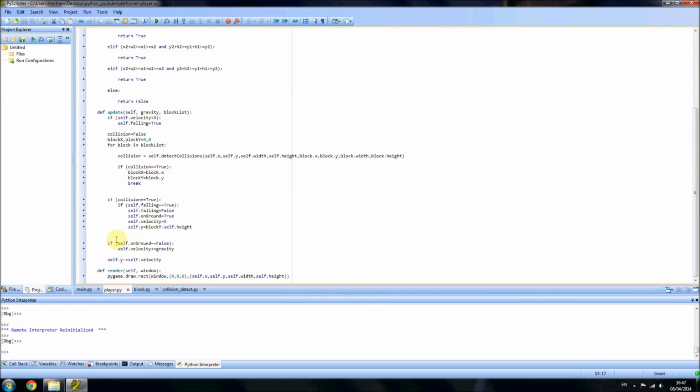Okay, and then if it's false, I mean if we hadn't had a collision, then self.onGround would still be false, and it would move down. That's why it moves down at the start, and then we just update the y with the self.velocity.